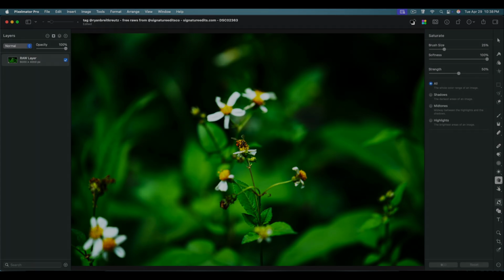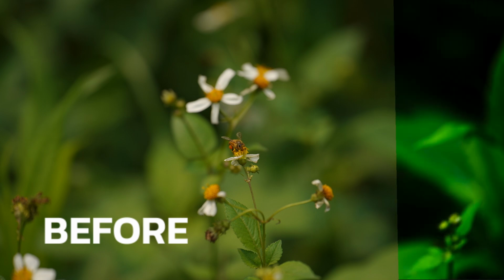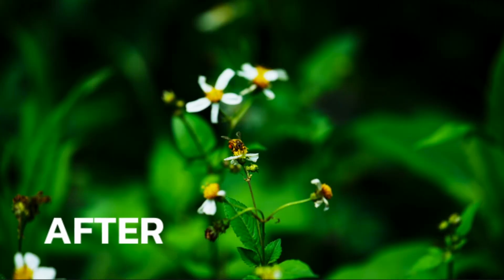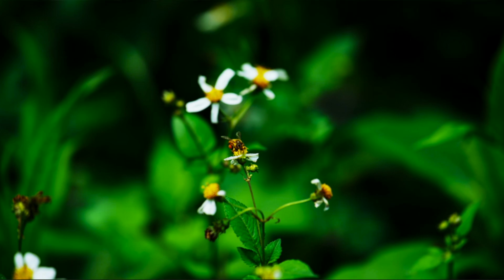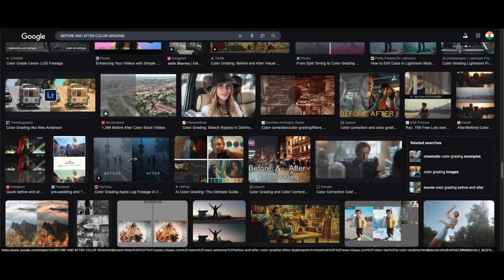And now the image is ready. Just look at how beautiful and full of life this insect and flowers look after editing. The colors really pop, and it feels much more vibrant and natural. I have attached some screenshots taken from Google. There also you can see how color grading affects and enhances, or we can say adds life to the images and videos. So this is the main content for today's video.